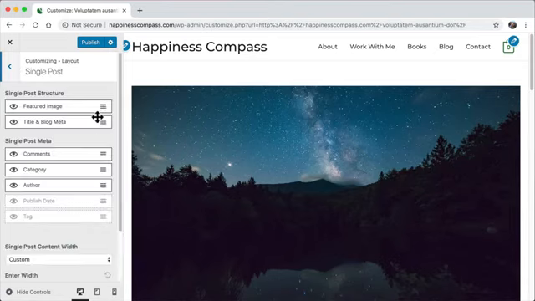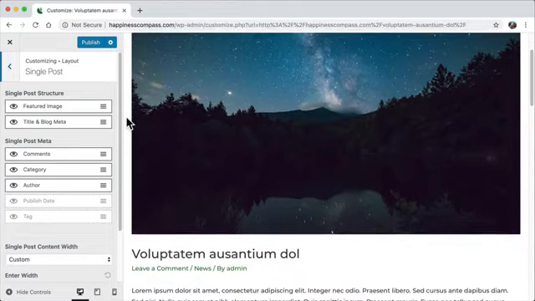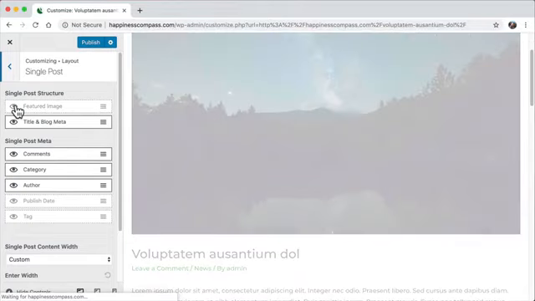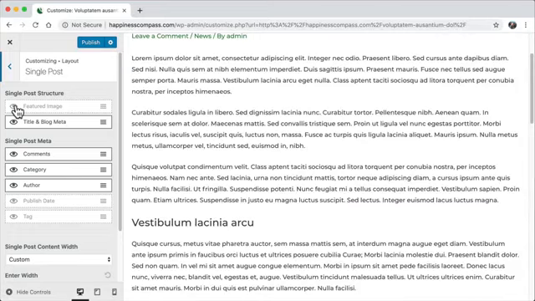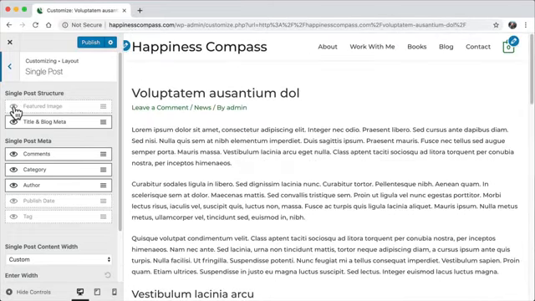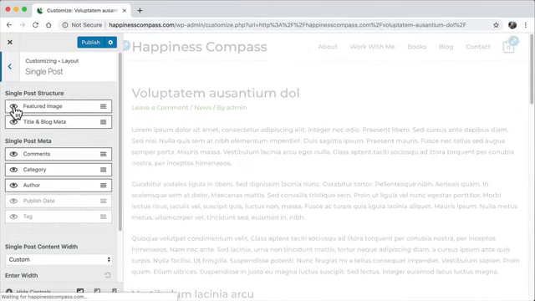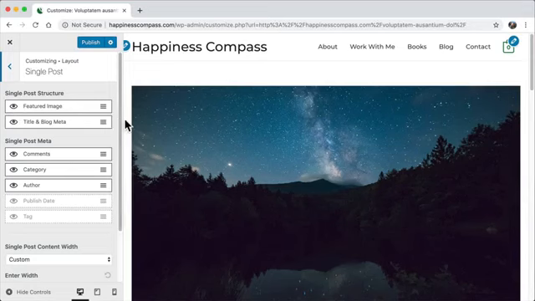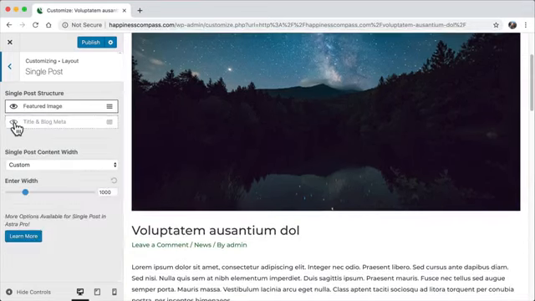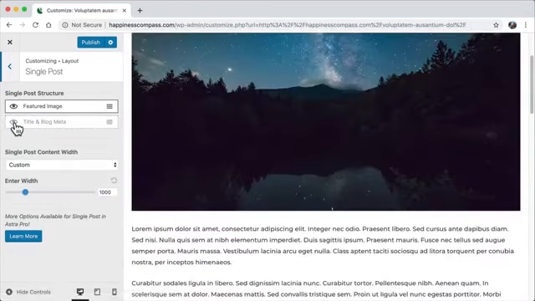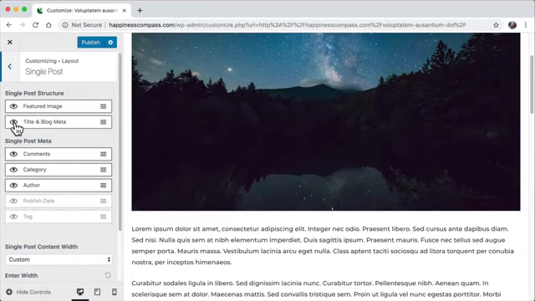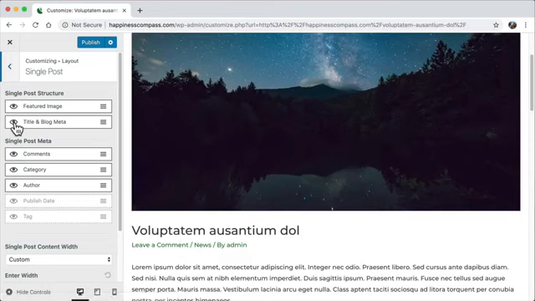So click on that, and now we can take away the featured image, although I wouldn't recommend it. Images are cool. People like images. So we're going to show that again. And for title, we can make sure that goes away, but I don't know why you'd want to do that again. Or we can show it. I recommend keeping it for sure.